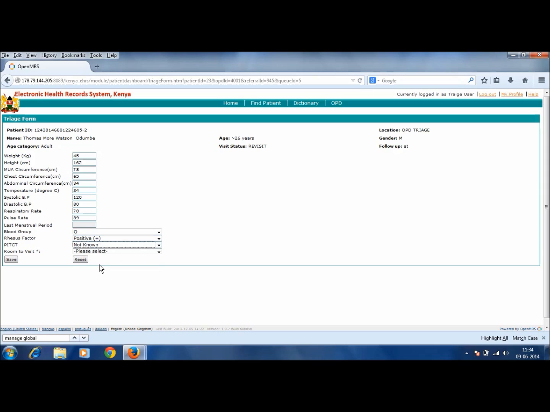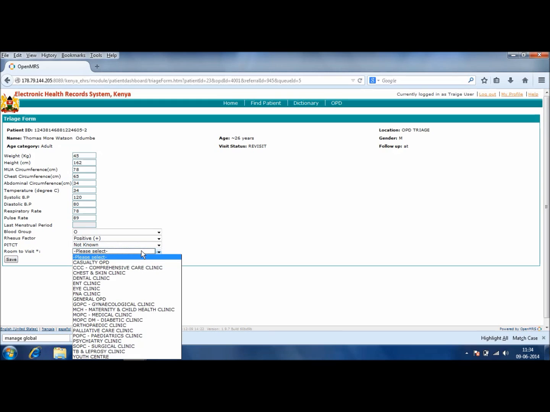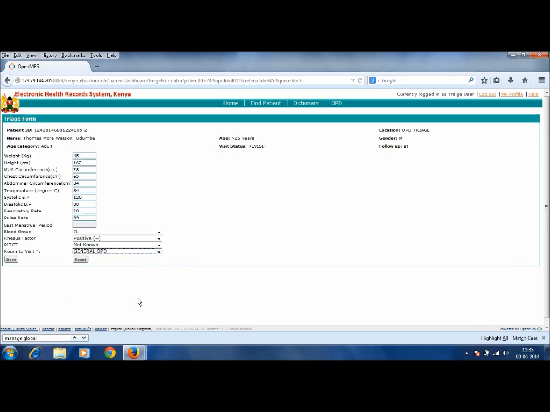And then from triage, the patient must be referred to the outpatient department, and that can be selected by this drop down, and this is done by the triage user. The triage user will guide the patient to the particular OPD. Say now this patient is referred to the general OPD. So general OPD must be selected from the drop down.